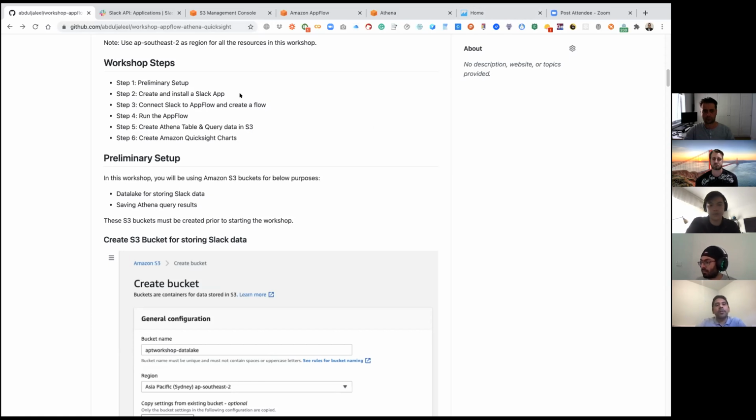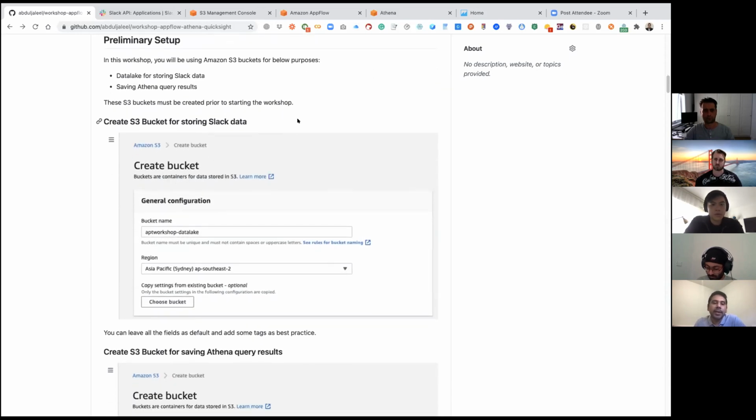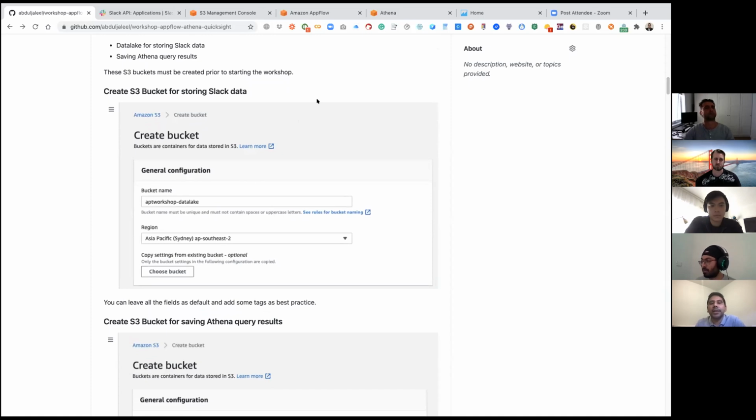Okay, so we need to do a few preliminary steps before starting the workshop. There are specific requirements because we are using S3 behind the scenes for some of these services. So we need to create a couple of S3 buckets for the other services that we are using in this workshop. We need to create two S3 buckets. One is to store the data that we are transferring from Slack. We are using Amazon AppFlow to transfer data from Slack to S3, so we have to create an S3 bucket for that.